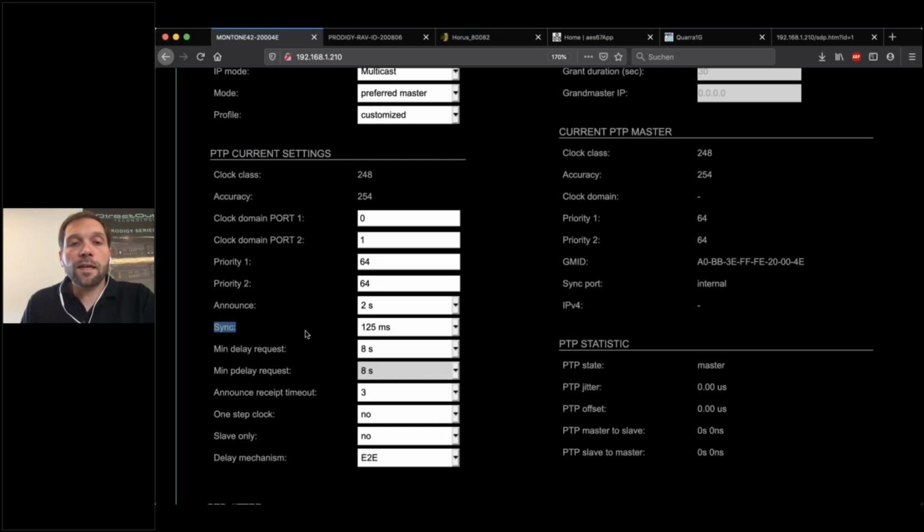When SMPTE defined ST2110, they thought about what would be a good reasonable value, not to have too much traffic and too much processing burden on the nodes, but on the other hand, a fairly quick resynchronization in case a device power cycles or joins the network. And they came up with this suggestion to have 8 syncs per second to make the resynchronization rather quick, but at the same time not to be too cumbersome and to take too much processing time.